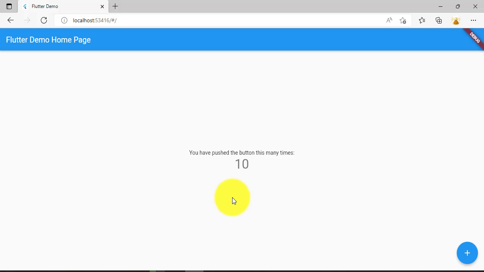So that's all for today. Today we have learned how to set up Flutter in the Android Studio, and we have also created a small app, or have learned how to start building an app with Flutter on a browser.